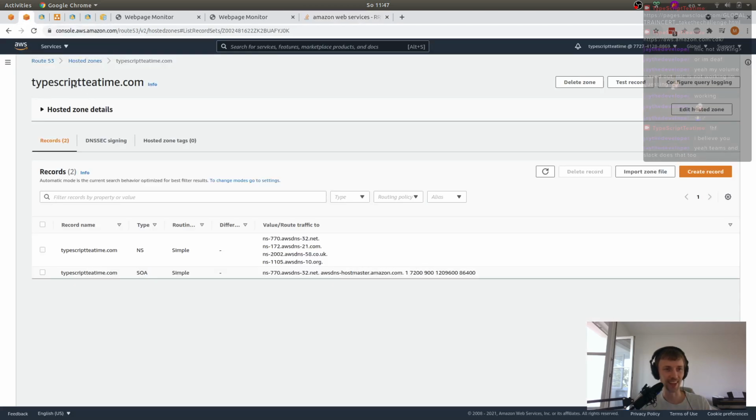We have our TypeScript-TTime.com hosted zone as well as the registered domain name. And we now want to change the configuration. So we want to change the hosted zone, because that is essentially the configuration. Currently we do it manually, we will do it with AWS CDK later. But first of all, let's try to get it running at all.